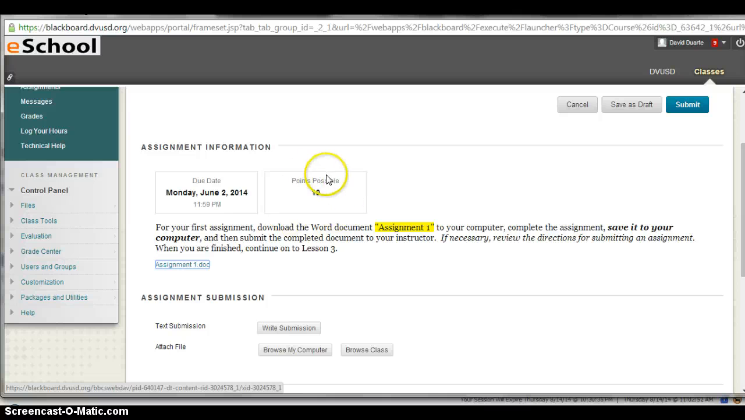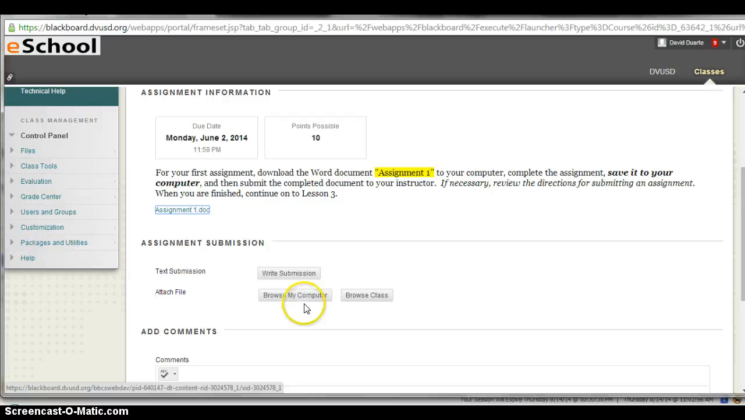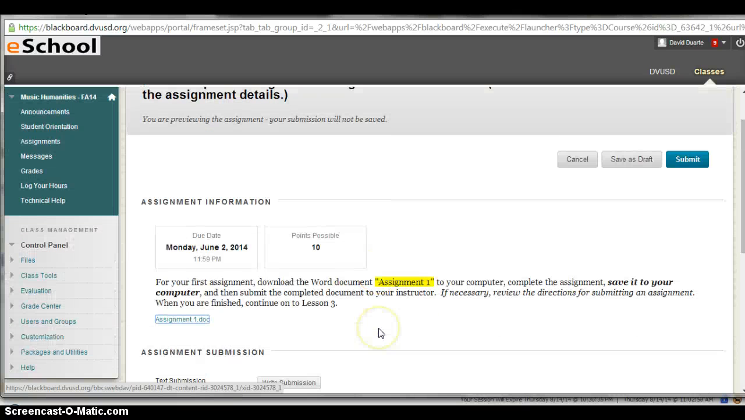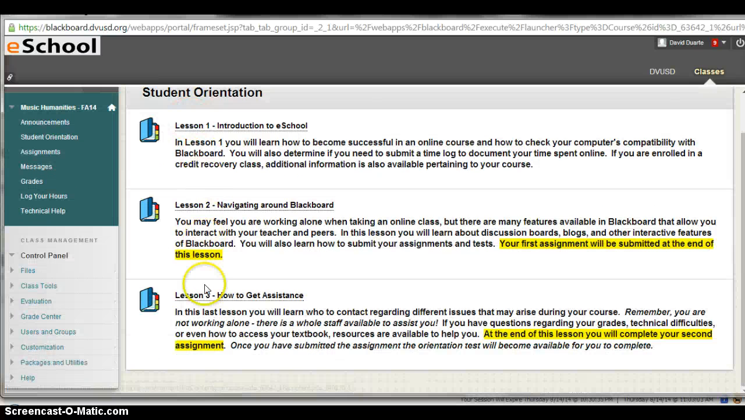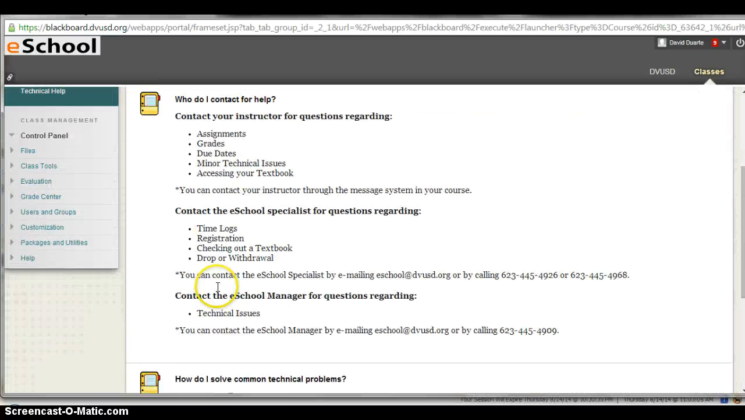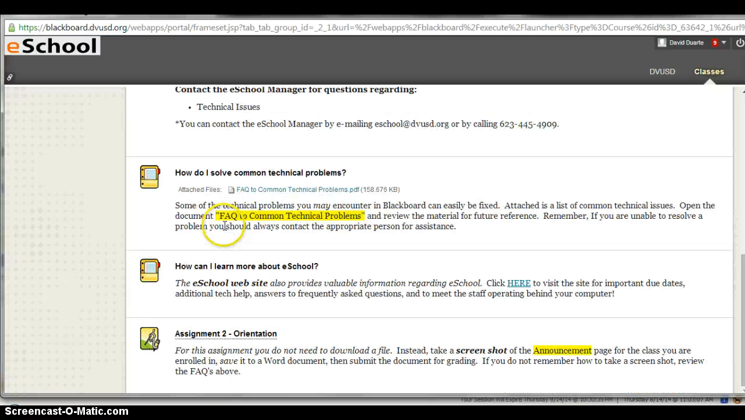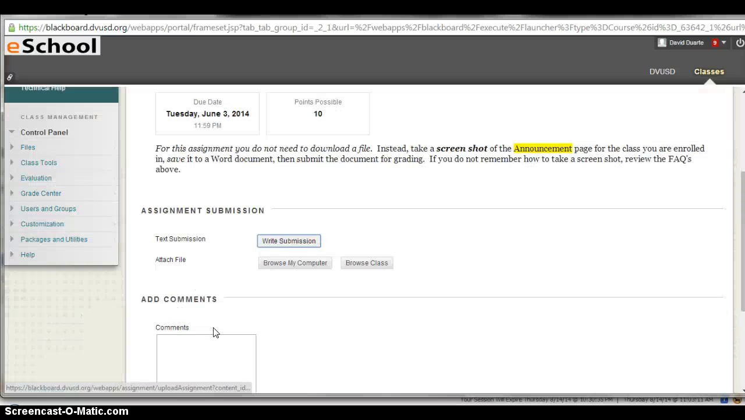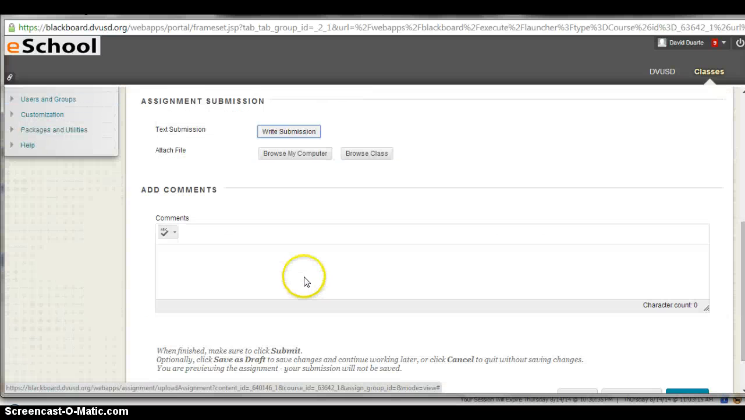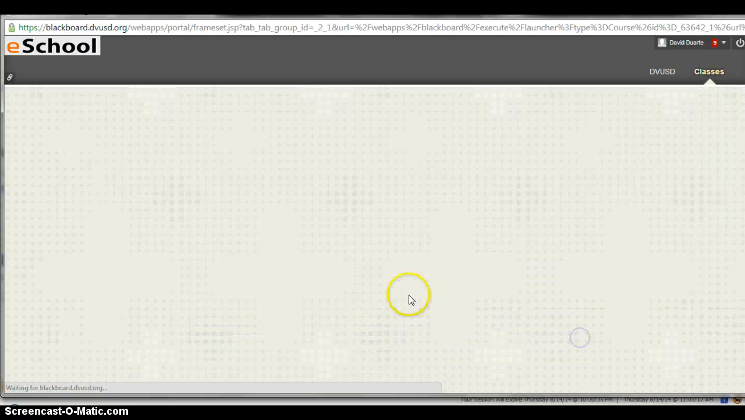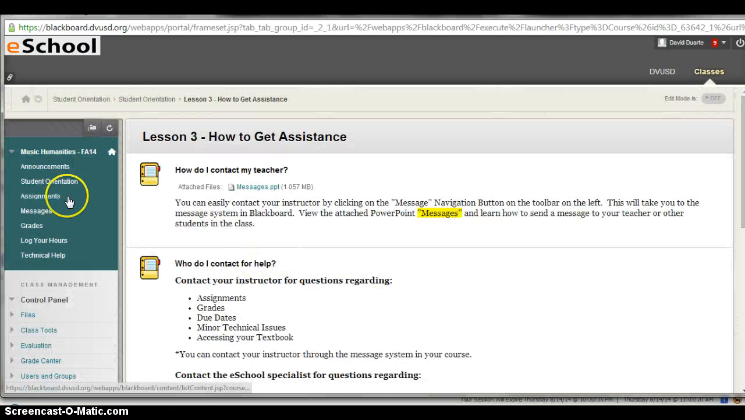This one's worth 10 points. There's not a rubric on this one, but they could do their assignment, browse their computer, click the file, submit it. We can go back to lesson 3 and everything they need to do right here. And again, here's the assignment icon, so they would need to click on that assignment icon. Read the instructions, scroll down, and submit the assignment. So that's the student orientation that I would force my students to complete.